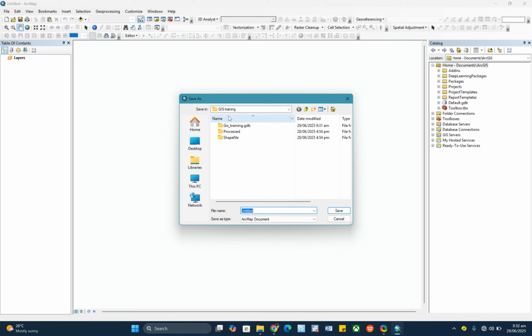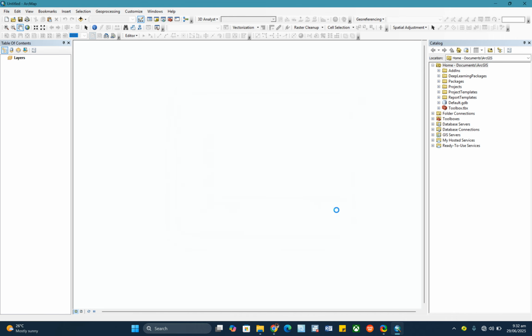I navigate to the GIS Training folder, which is here. Then I still use the same name, GIS Training, as the name for my map. I click on save. If you look through here, I have already changed the name from Untitled ArcMap to GIS Training. Once this is done, we come to the catalog window, which is located on the left panel.